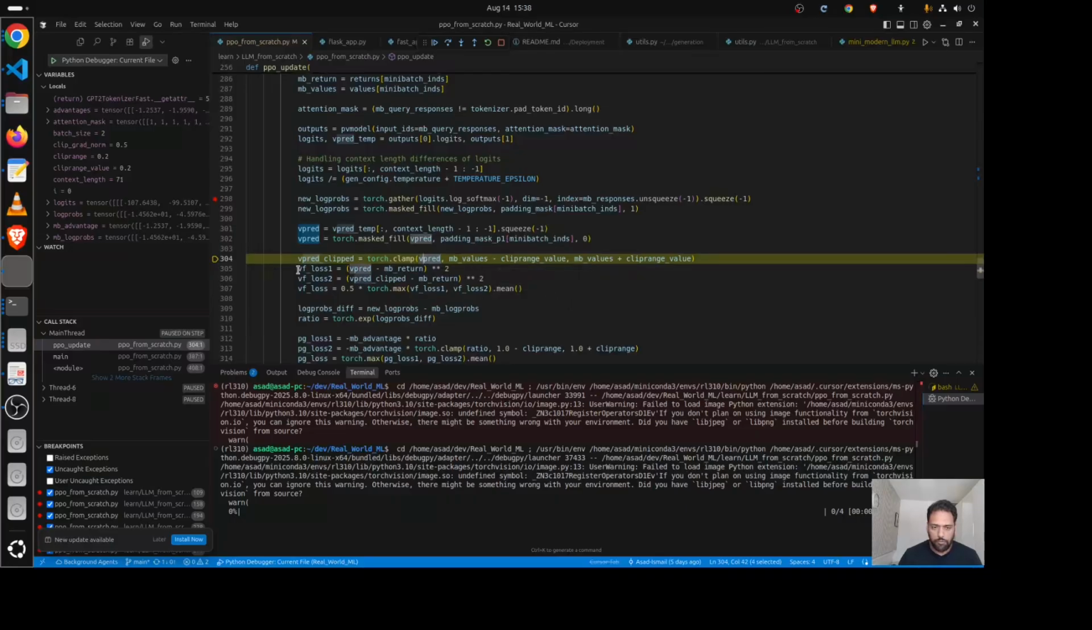Right, so then we have the VF loss 1, which is the unclipped loss, right? We have the current value prediction minus the return and the whole square. So this is a standard squared error, and then we have the clipped loss, right? And then we take the max of VF loss 1 or VF loss 2.